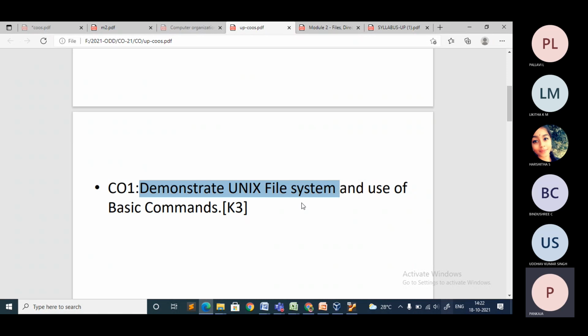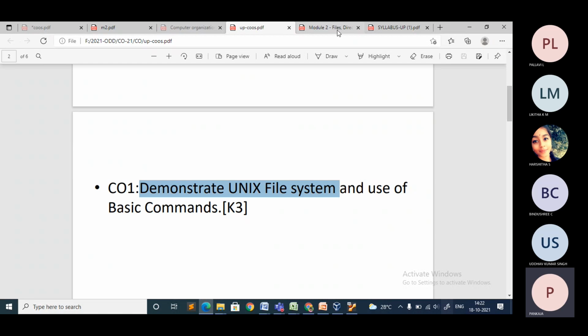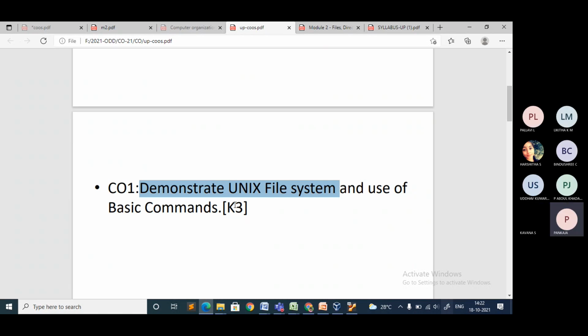Before going to the next topic, I'll revise once what we discussed in the previous class, since many were absent in that class. Here, you need to remember the course outcome and the knowledge level of this module. The knowledge level of this module is K3. What is K3? Anybody knows? It is apply. So you should be able to apply whatever knowledge you have gained, depending on how you want to get the output, to solve the problems.